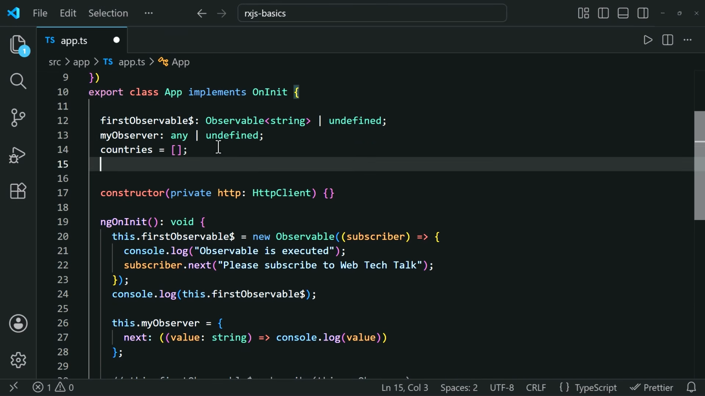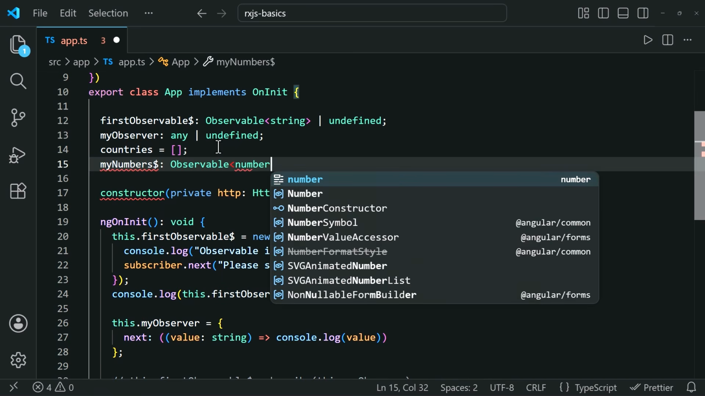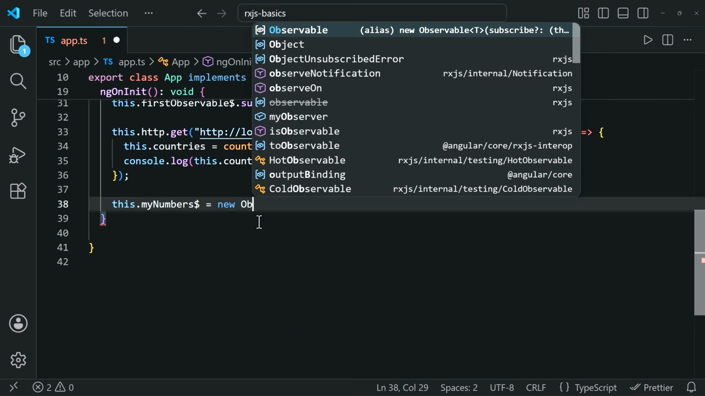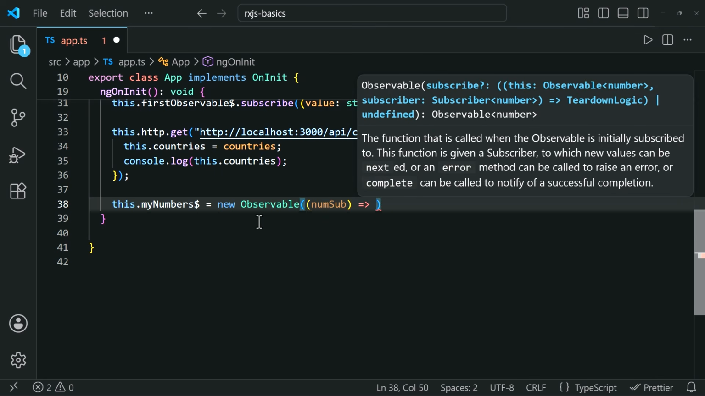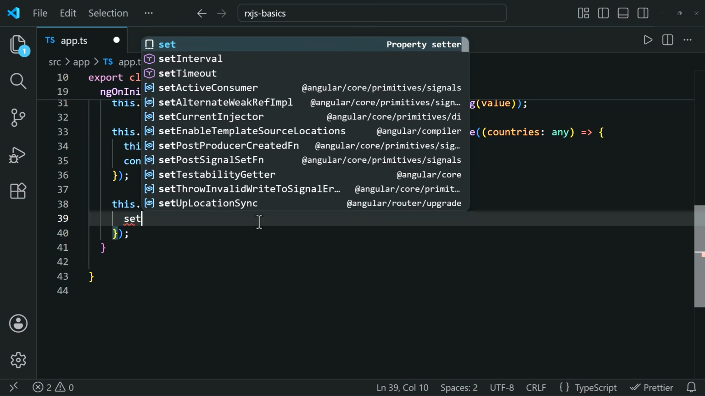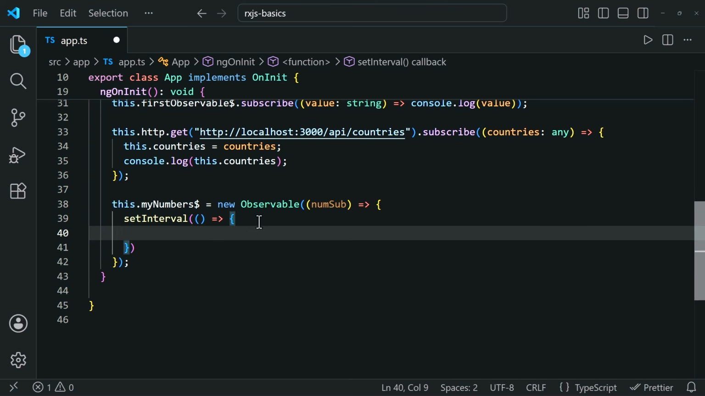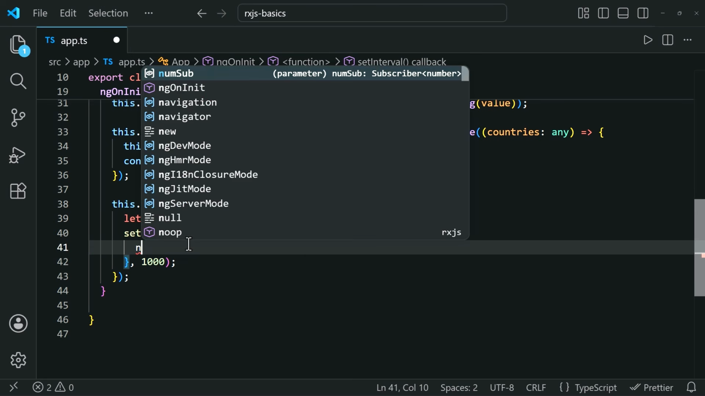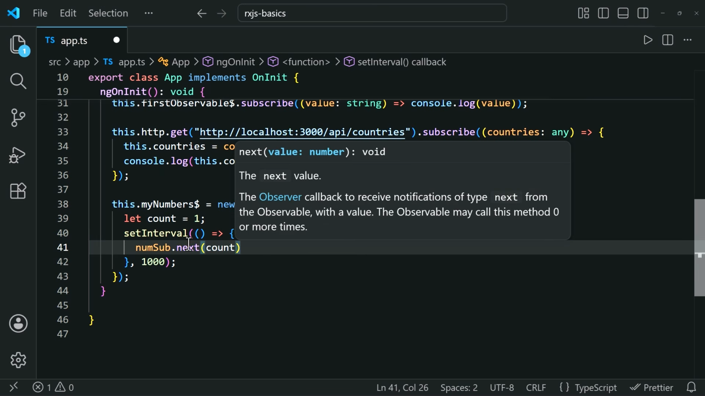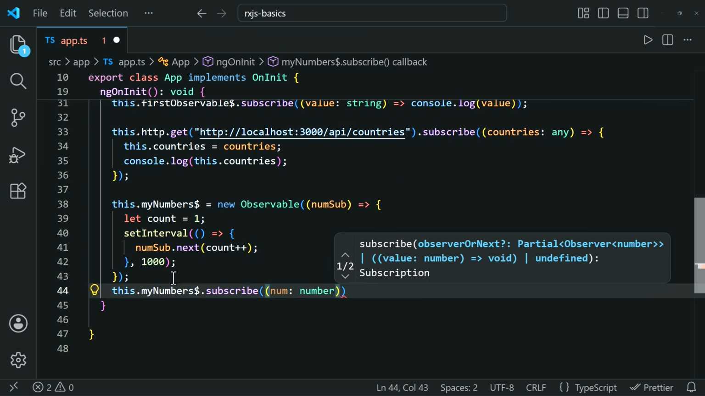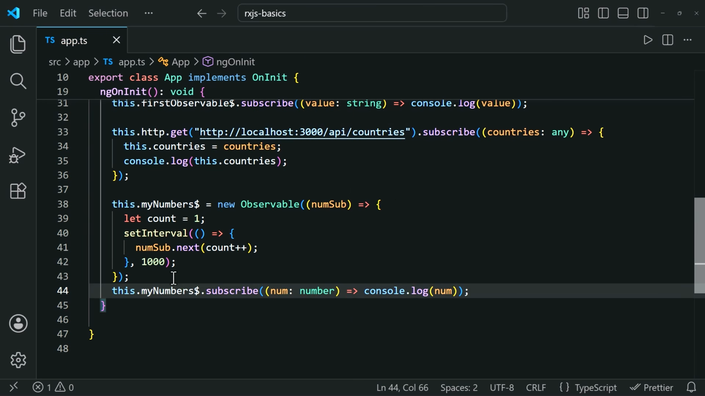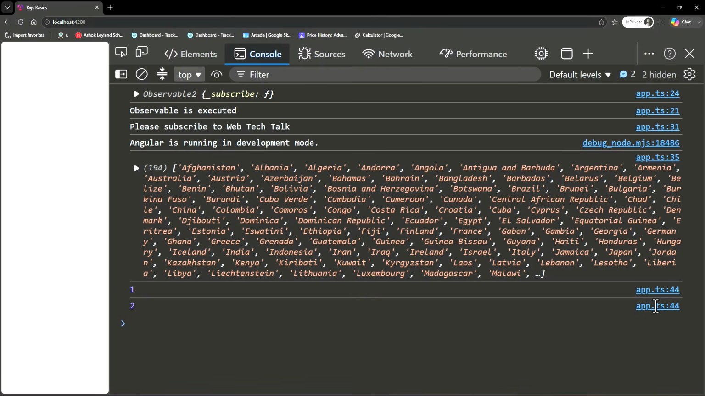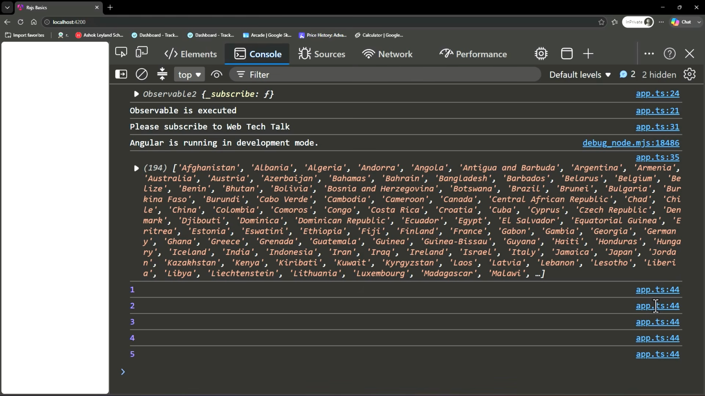First, I will create a new observable that emits numbers. This observable will emit one number every second. To do that, I will use the setInterval function and emit a value every 1 second. Let's run the application. As you can see, a new number is being printed every second. However, this will continue forever.